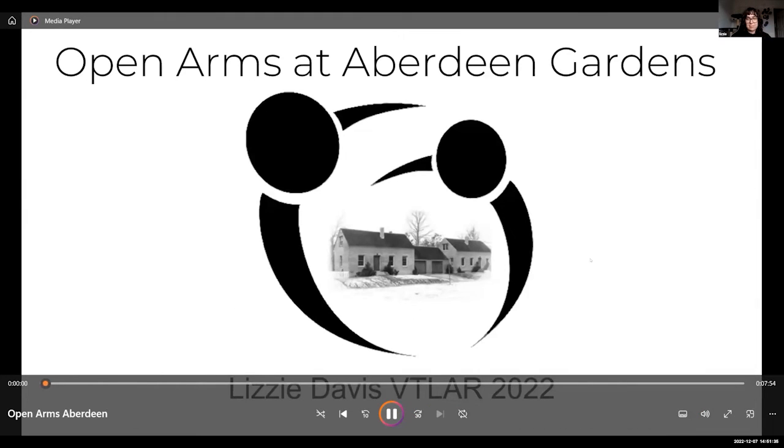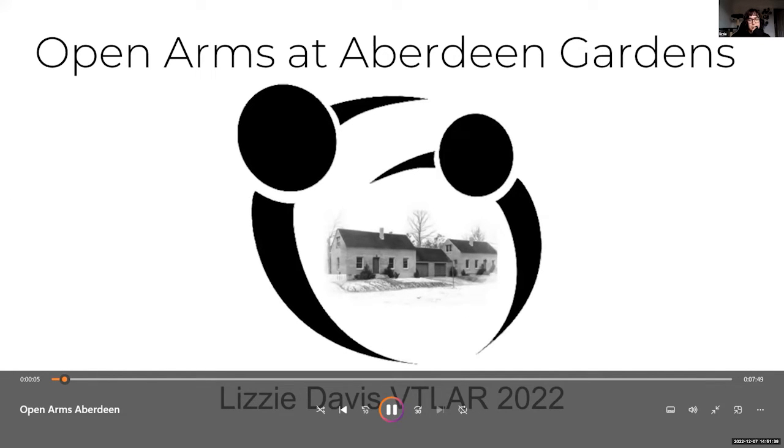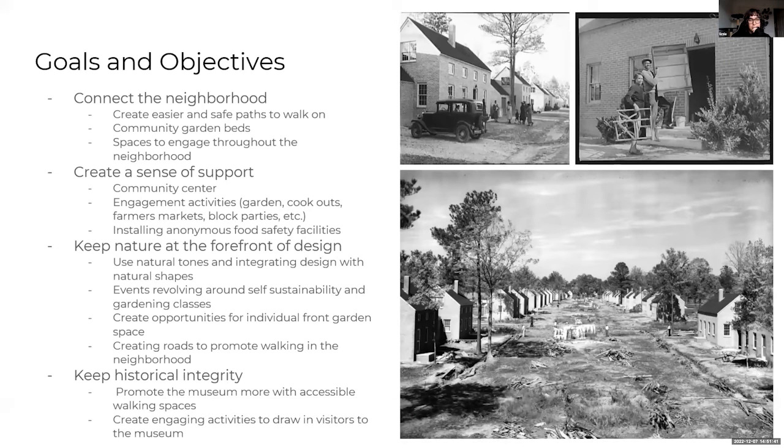Hi, my name's Lizzie. My project that I'm working on is Open Arms. So the goals and objectives here, we're just focusing on connecting the neighborhood and really showing that sense of support with the community. One of the big design principles that we want to keep in mind with this design was making sure that nature and natural designs were at the forefront, while also highlighting and keeping historical integrity.